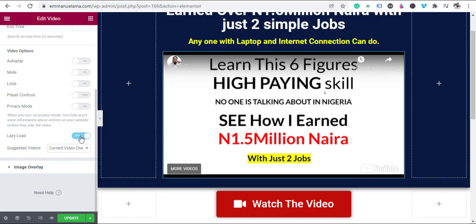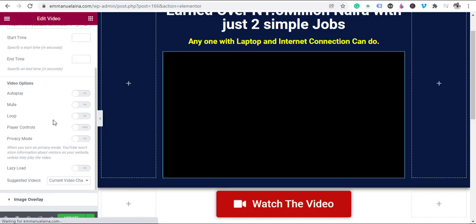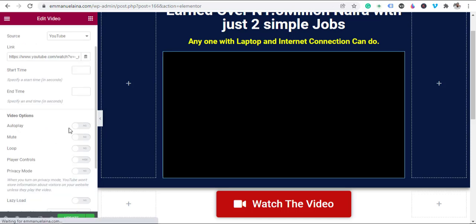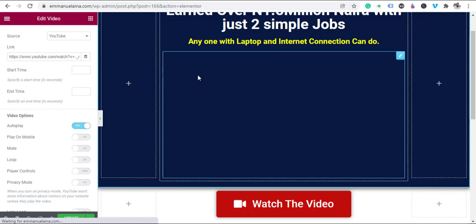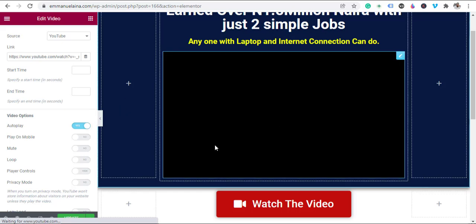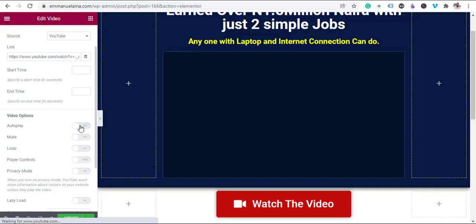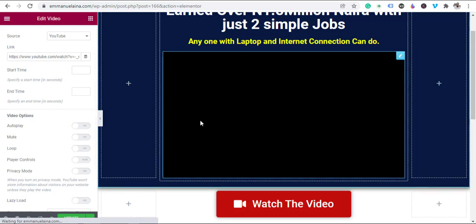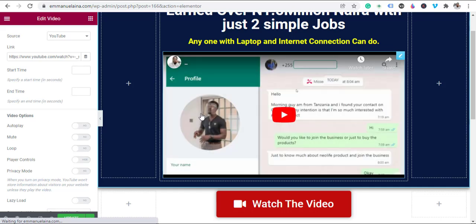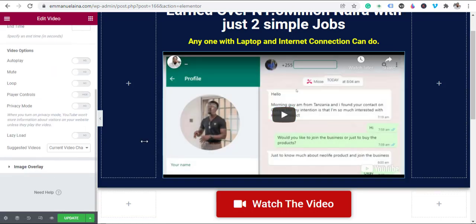Then let me turn off this lazy loading thing. Now autoplay. I don't want it to be autoplay. You know, autoplay is when someone comes to this website and they start playing immediately. No, I don't want this to happen. I want someone to just click on the video and let them play the video. I think that is the best option for me.